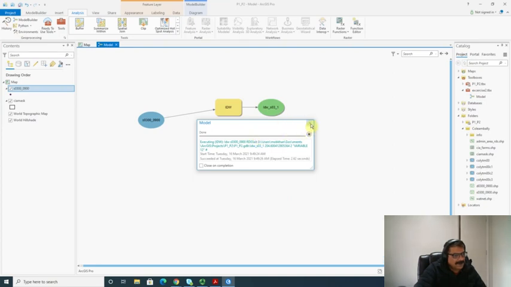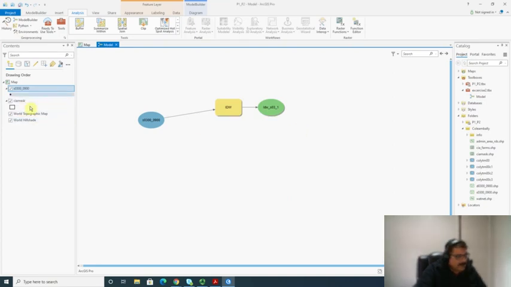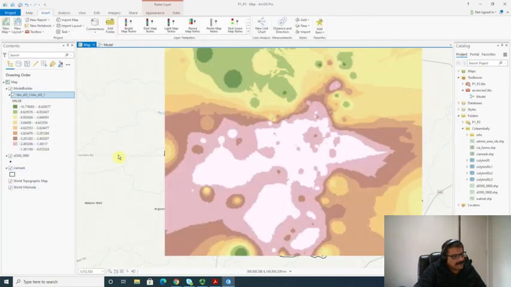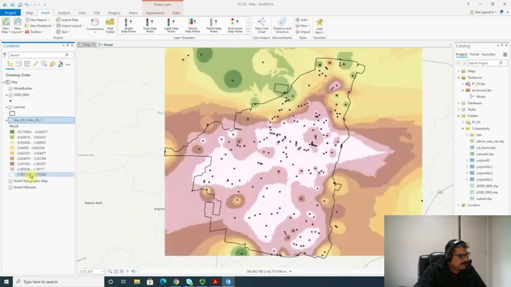So it has run, but it has not added into the display because I didn't ask this to add display. Now when I click, the data will be displayed here. So you can see here, the data is displayed. It should be at the bottom.